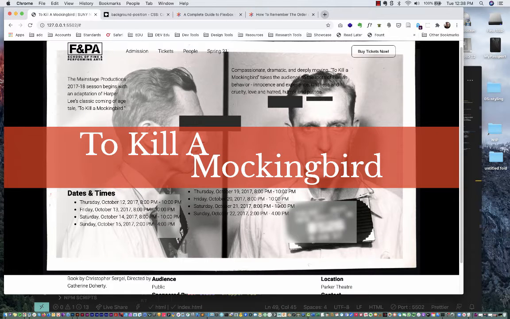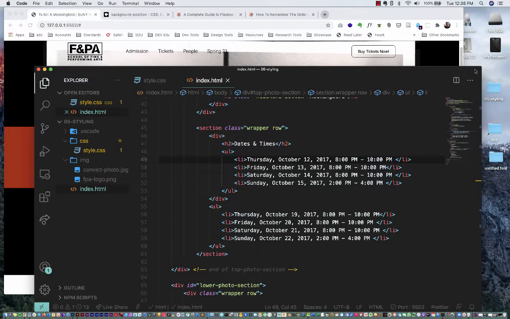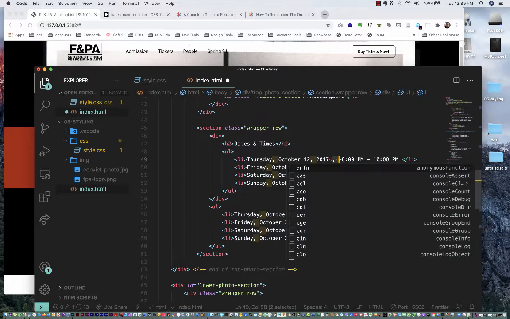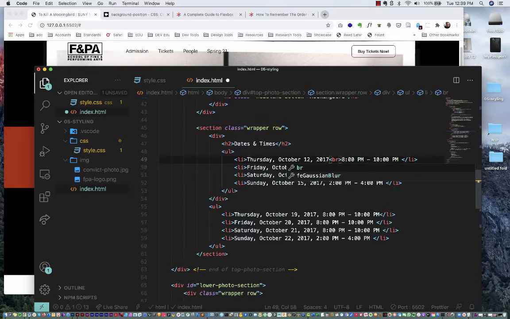So we're moving on to the date and times section. All right, so that's our last section of this top part for the moment. Okay, so first thing I want to do is make some changes in my HTML, and I'm going to go ahead and replace these commas with a tag called a line break, or a BR.